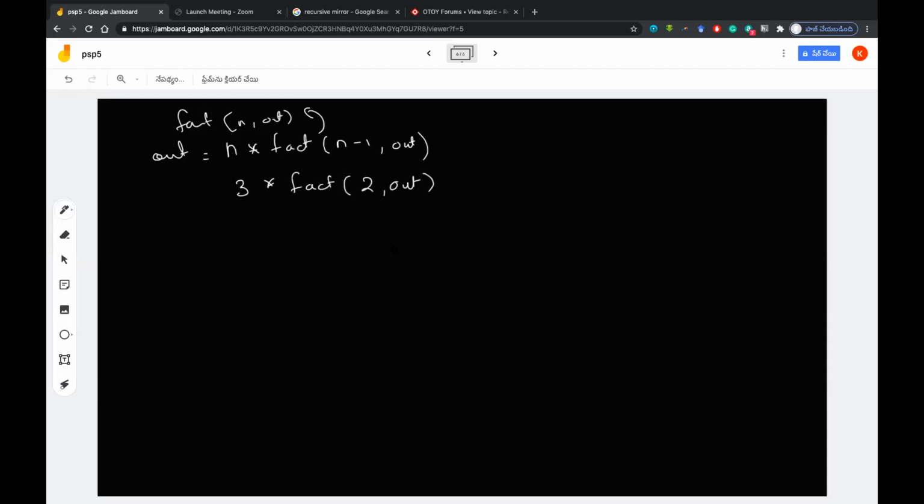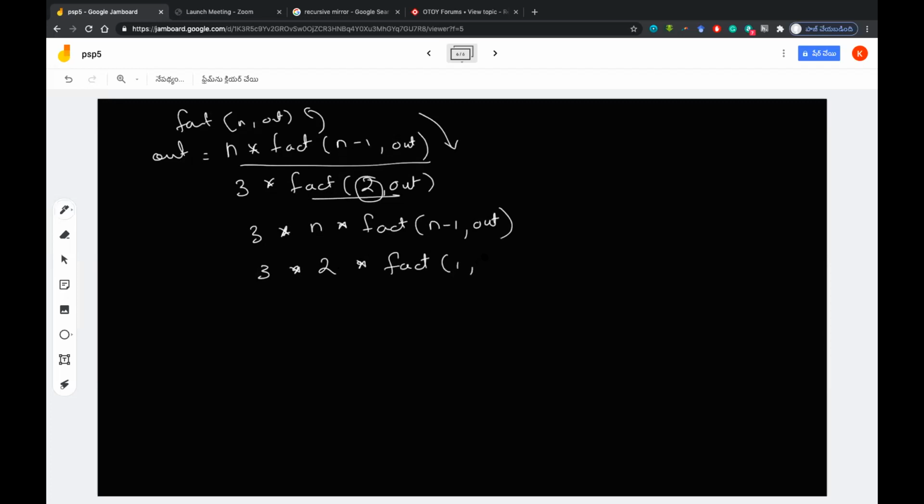So if again I am calling it, the same formula works, right? So 3 into what is fact of 2 comma out? Follow the same code. It will again be n into fact of n minus 1 comma out. Replace n, because this is calling with n equal to 2. I will say 2 into fact of 1 comma out. Anyway, 1 we got it, right?